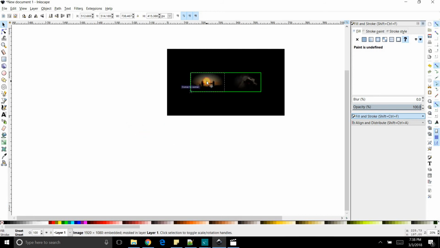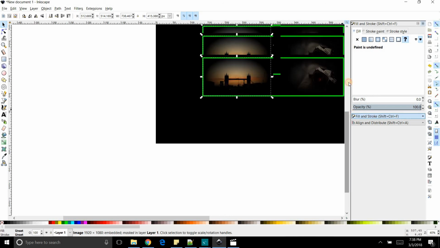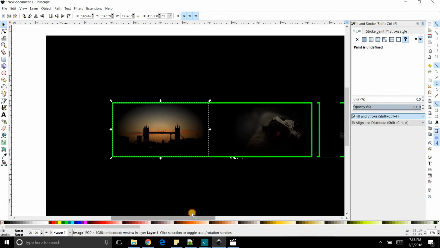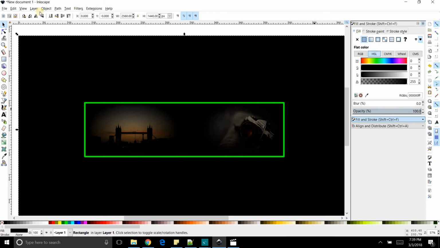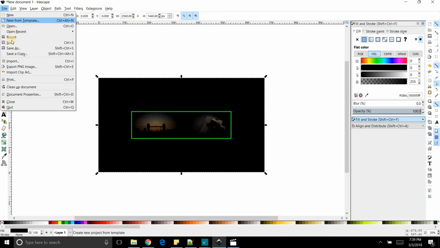Let's move it somewhere here. Let's zoom in a little bit. And I want to reduce the opacity to some extent. I guess 59.3 looks good. Okay, 59 looks good. Okay, now let's do the same thing with our other image.